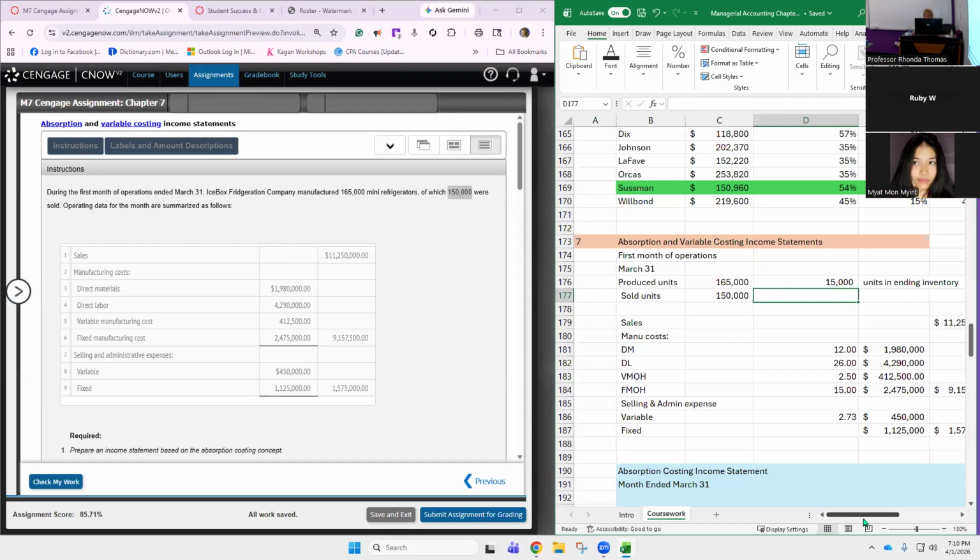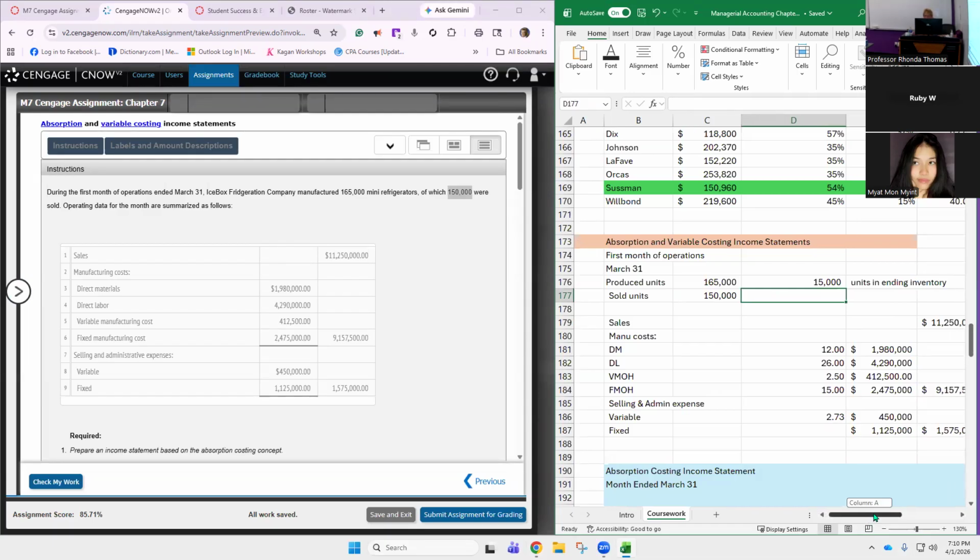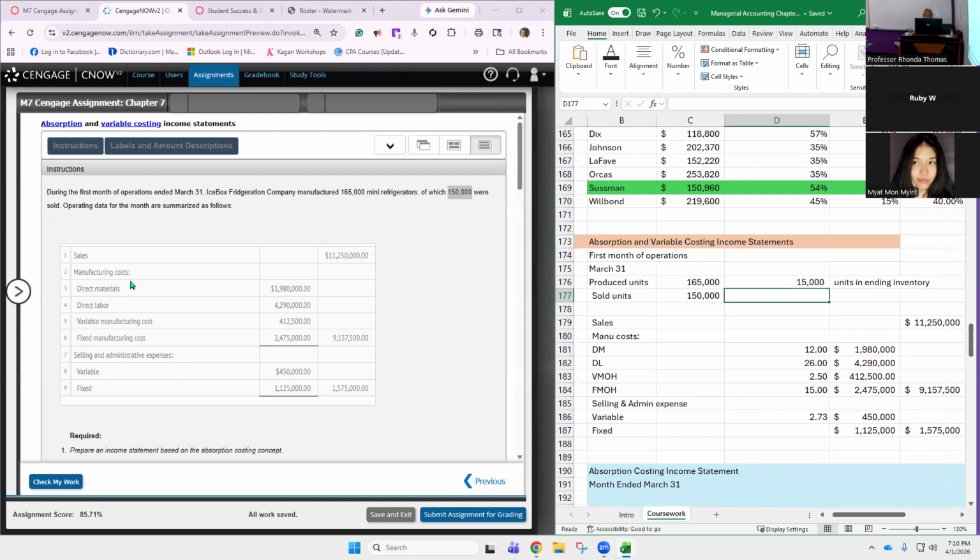I've got to watch real close because they may change numbers on me and I don't know it. Here's what I would do next. I would take all of this that you see and put it in a spreadsheet. So we've got sales, and I've got 11,250,000. Yes, that is the right number for my version.